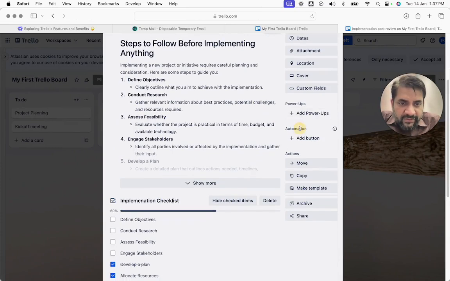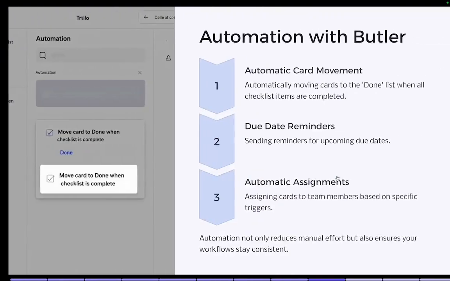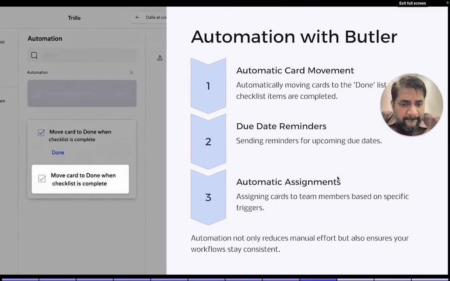Look at the automation. Add a button. So these are some of the button templates: move card to, copy card to, add a label, join the card, set due date or start date, mark the due date, remove. And so that's this. But I don't think I want to use this.